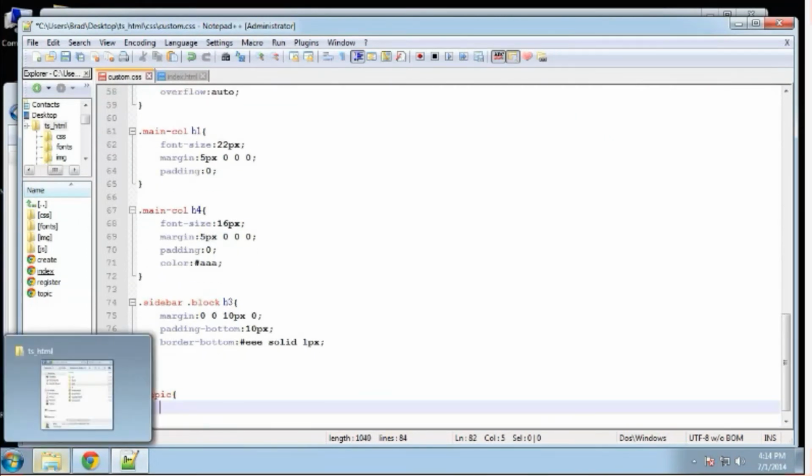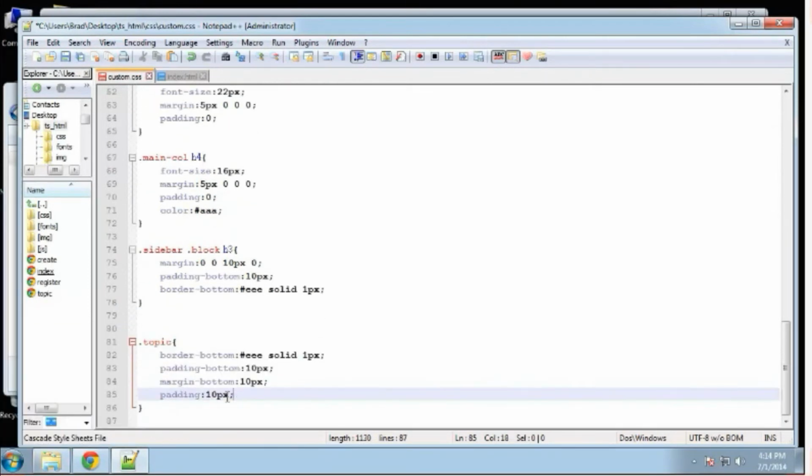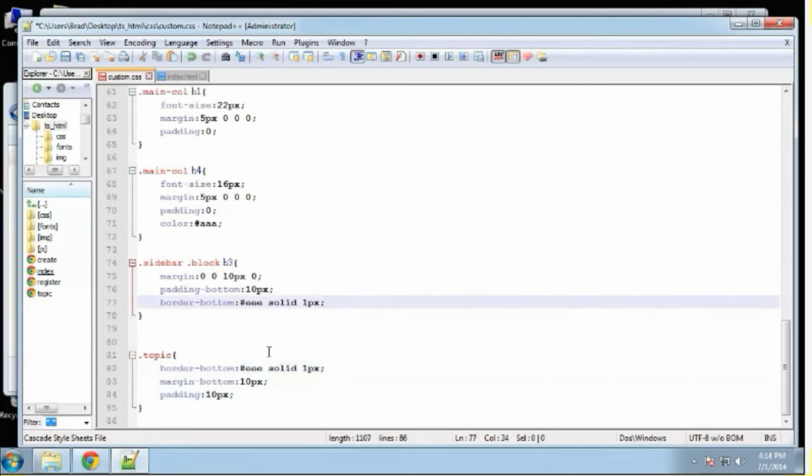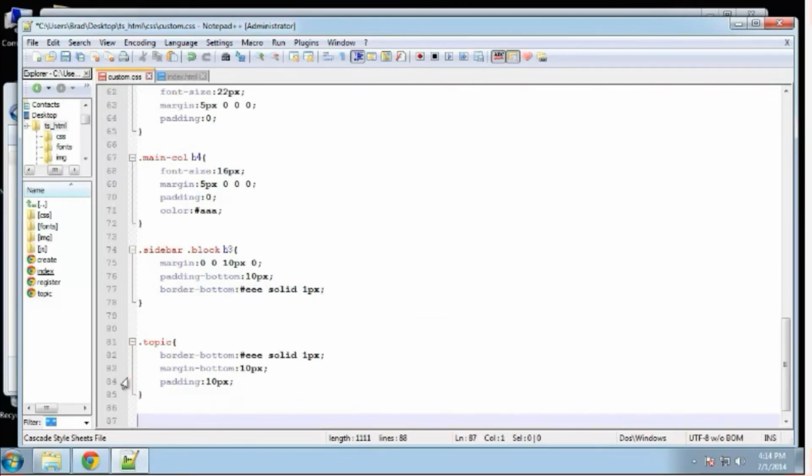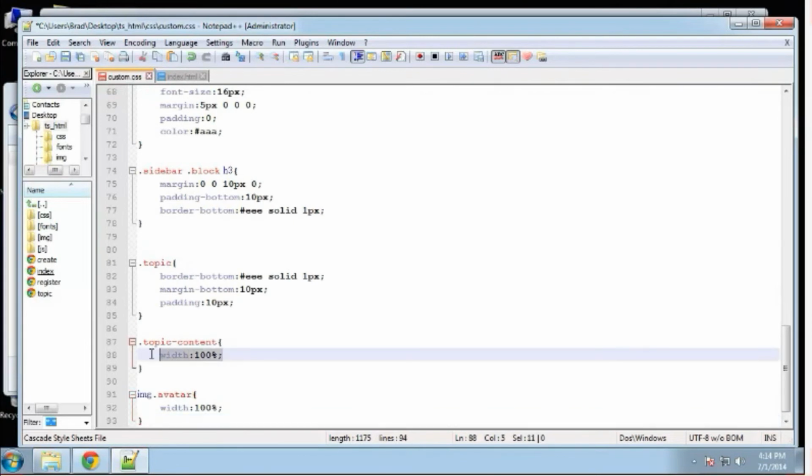And I'm just going to paste some styles in here. Okay, so we're just going to give it a bottom border, padding, margin. So padding bottom, and then padding, I guess we don't need that. All right. And let me just grab some more.